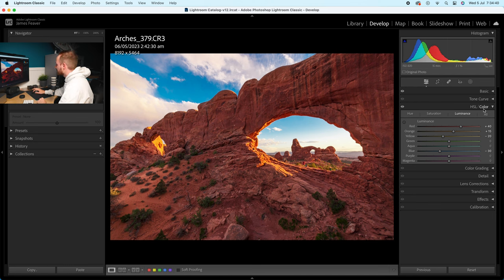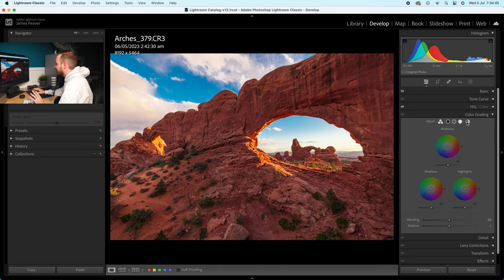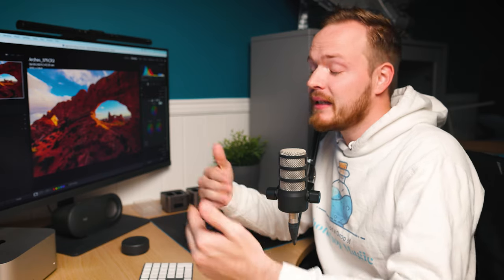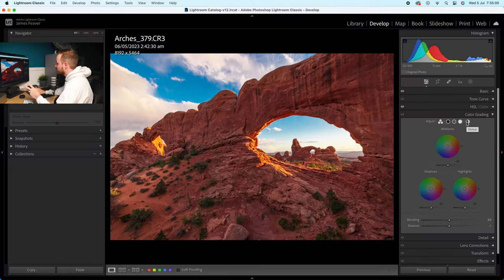Okay, so let's turn off HSL. So we're happy with that. Let's jump down to color grading. Now again, color grading is a really handy tool when you want to manipulate the colors in your photos. A bit like split toning in the previous version of Lightroom Classic, basically color grading adds the midtones to it. So you can affect the highlight colors, the midtone colors, and the shadow colors. We're only affecting two today, but you can affect all three if you like.